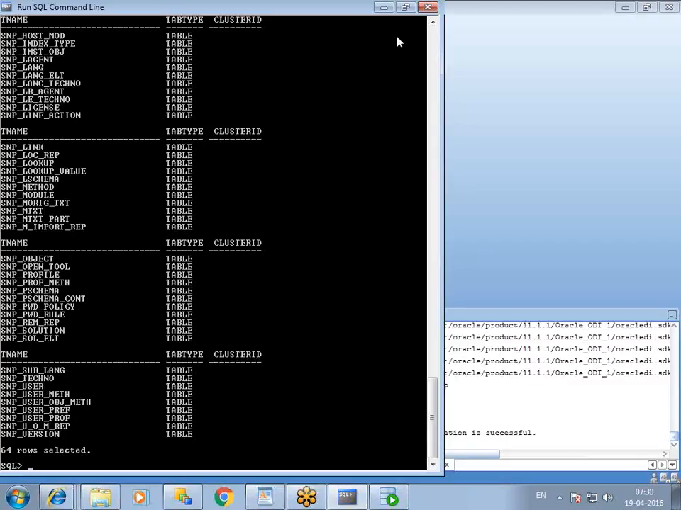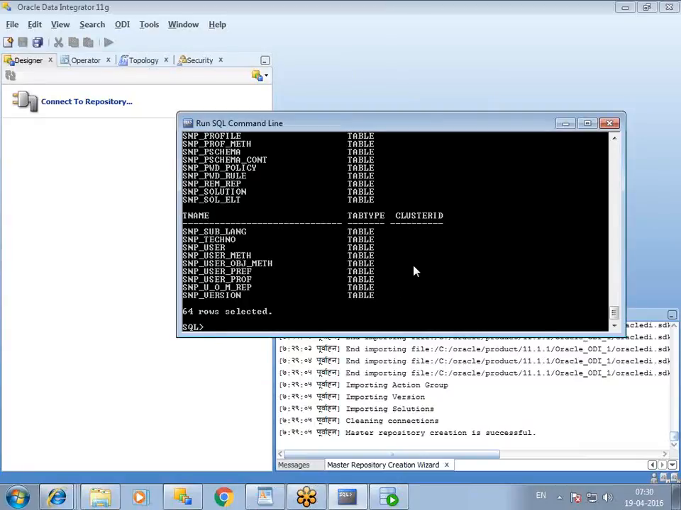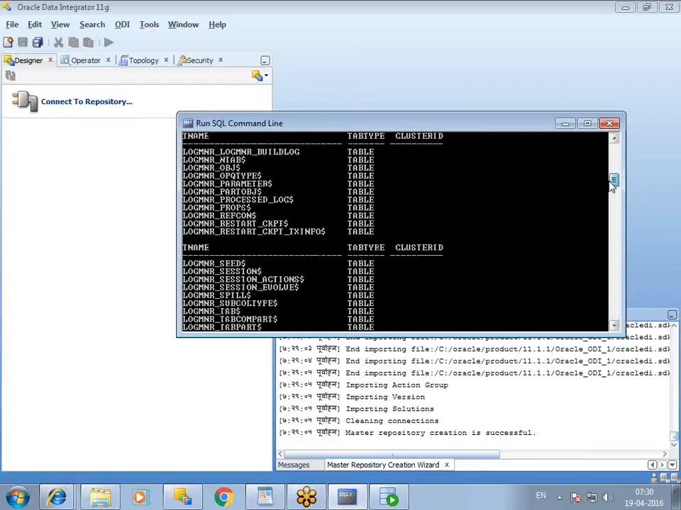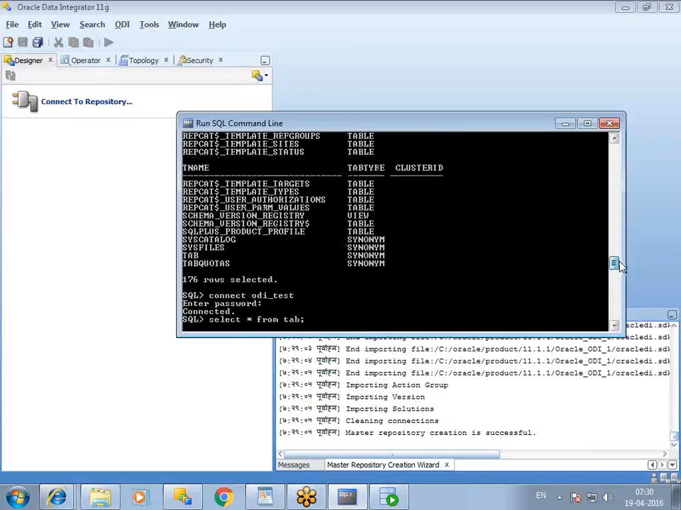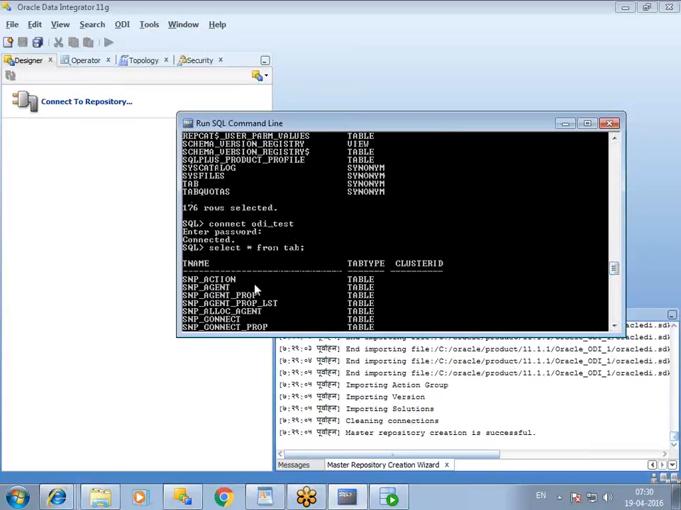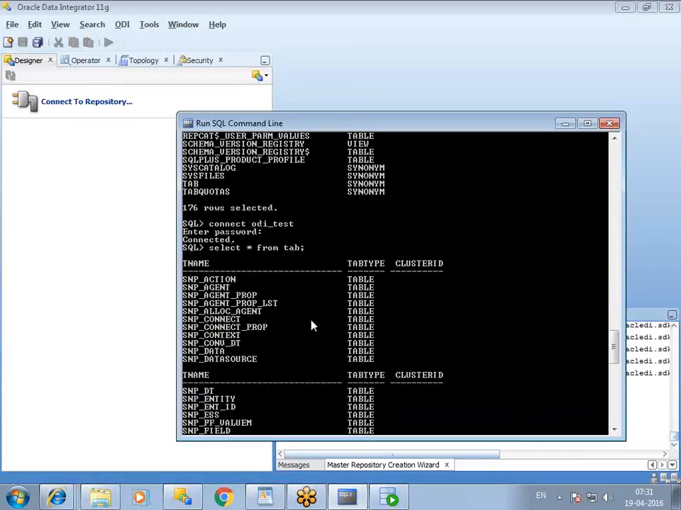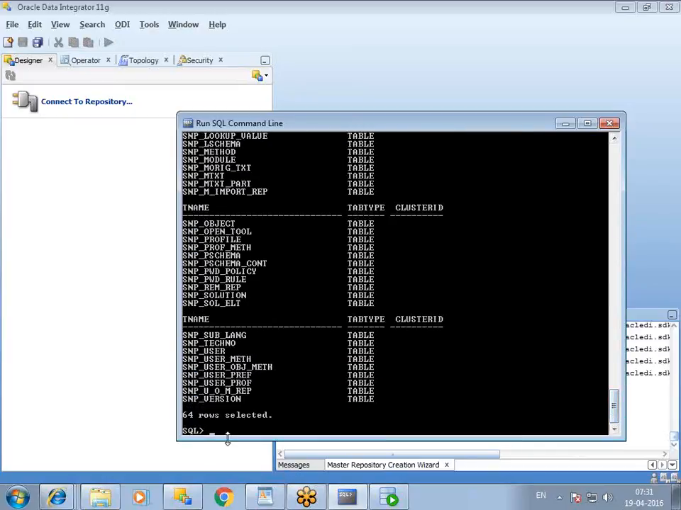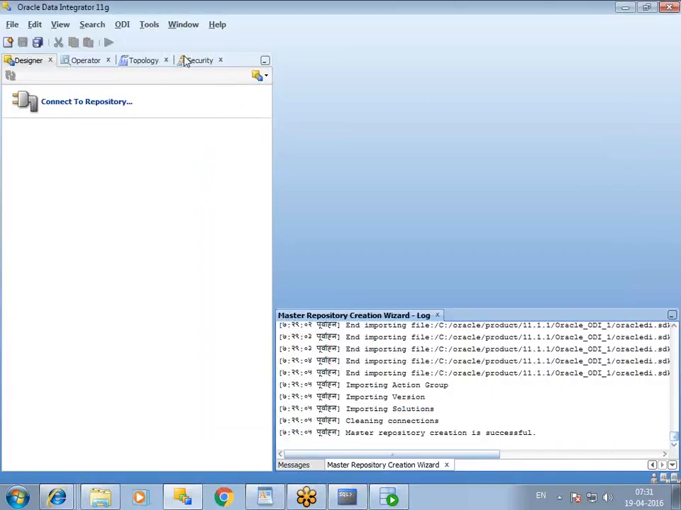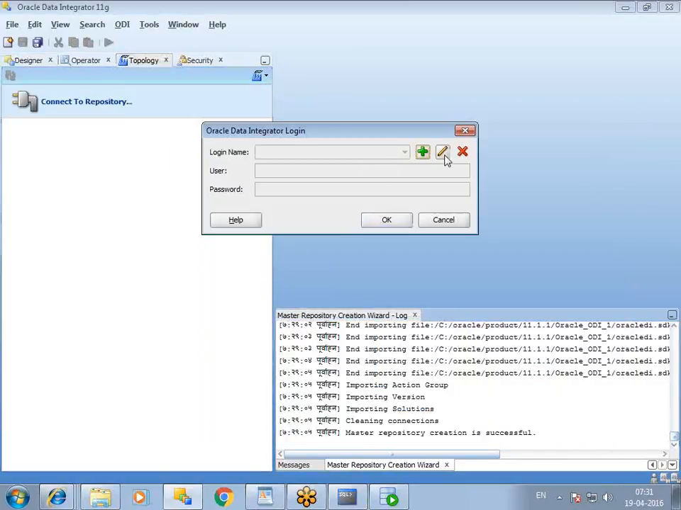Able to see? What about the earlier tables here? There is a difference of 127. I have saved the physical schema and now I connected to ODI_test. These 64 tables were created in ODI_test because while creating the master repository I gave this ODI_test username and password. So in that schema only it has created these 64 tables.